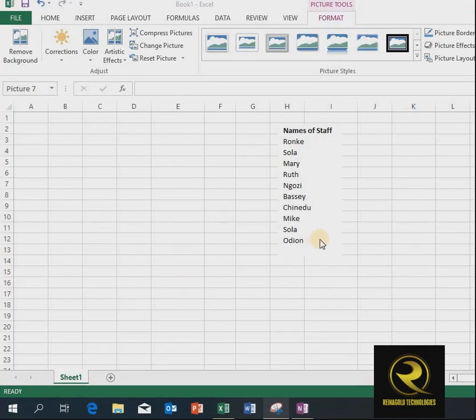So I want to show you how to copy text and numbers from pictures and paste them in an Excel sheet or any document at all, maybe Word, PowerPoint, any document you have. So let's just do an example.